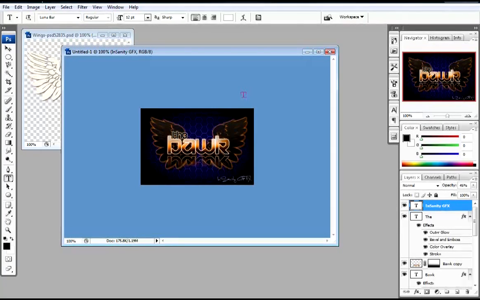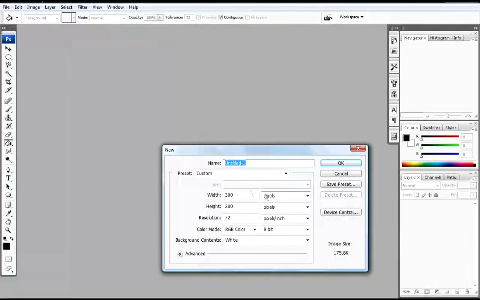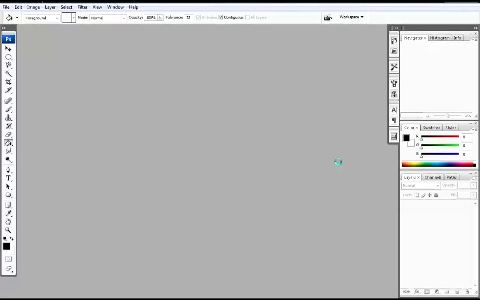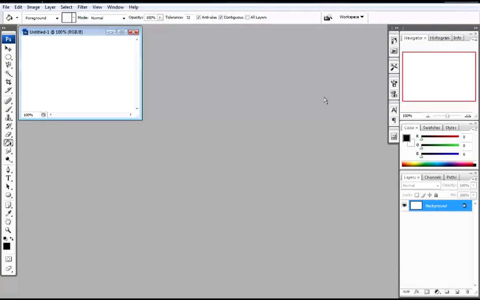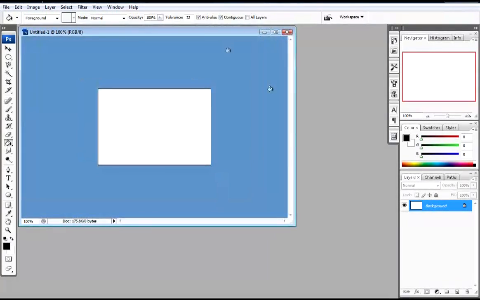And now let's get on to my video where I'm going to show you how to make this logo right here. Okay, so we're going to be making this logo, and what you're going to do first is go to New, and then set the width to 300, and then the height to 200. Width is 300, height is 200. Hit OK.